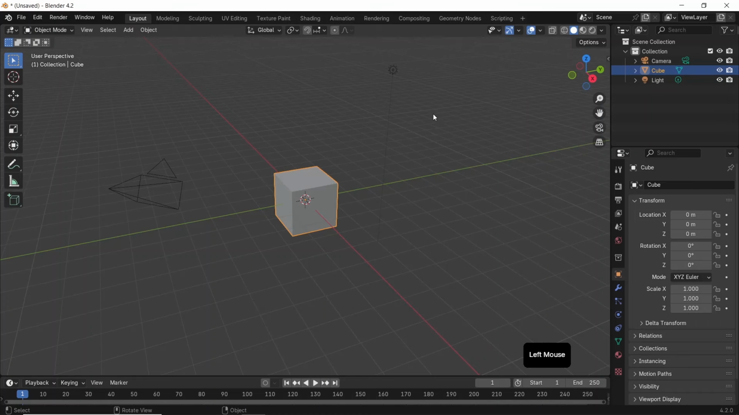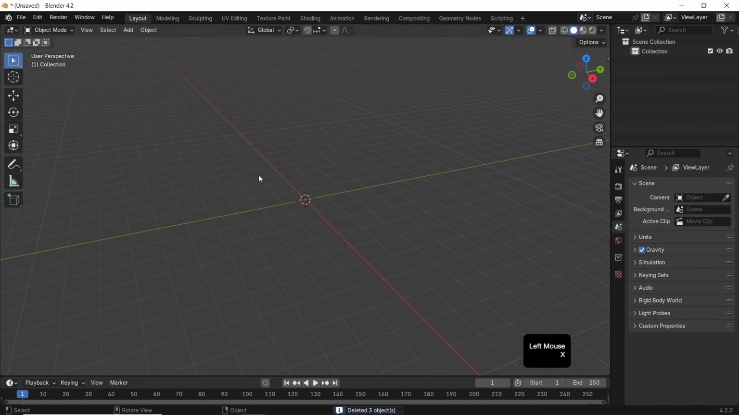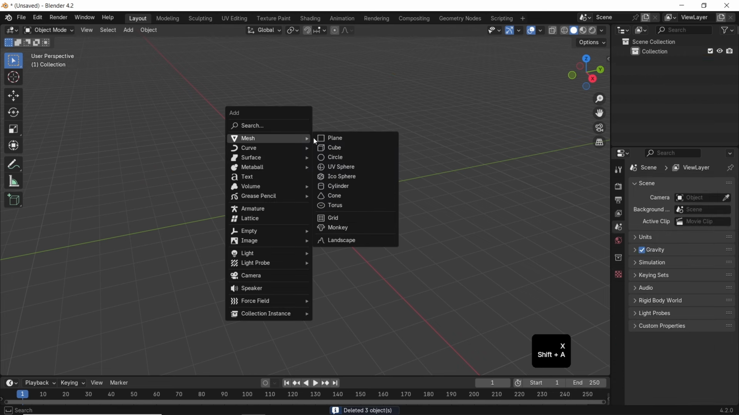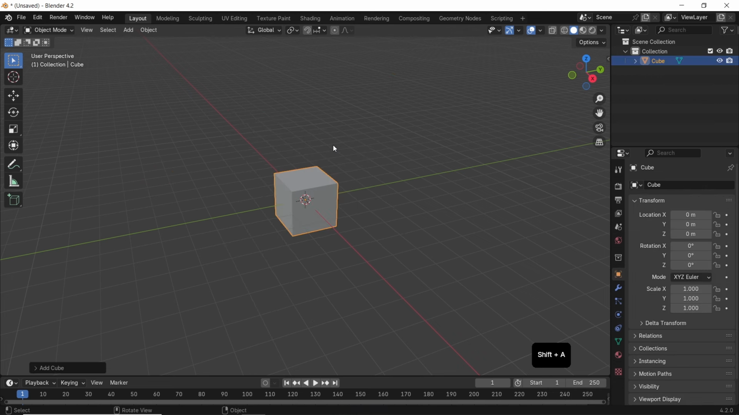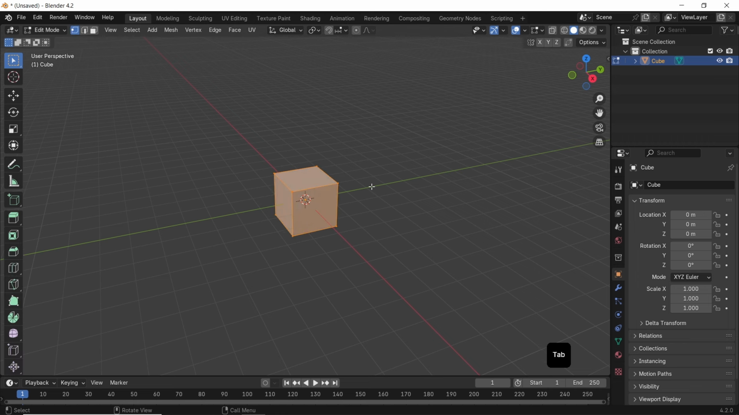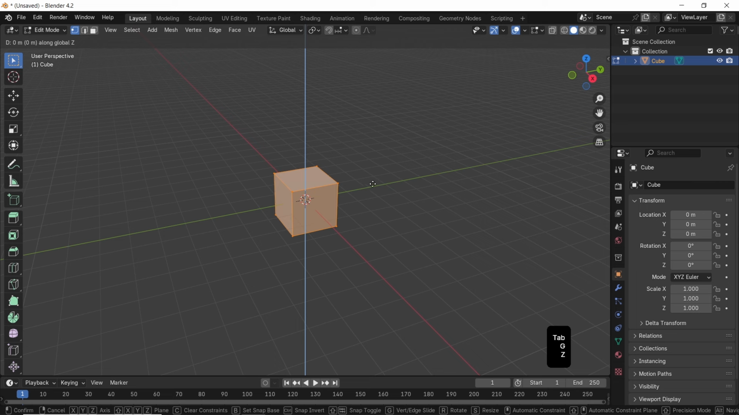Starting with a new scene, you can select everything with your mouse and hit X to delete the default cube. Then we can hit Shift-A to add a cube. We can hit Tab to enter edit mode. Then by pressing G and the Z axis, we can make it move vertically. Holding Control will snap the movement to the grid.